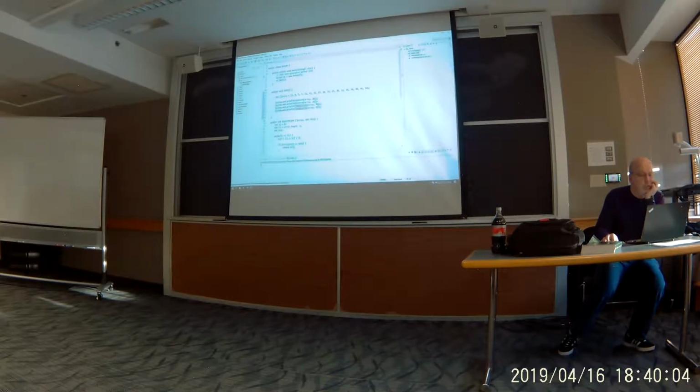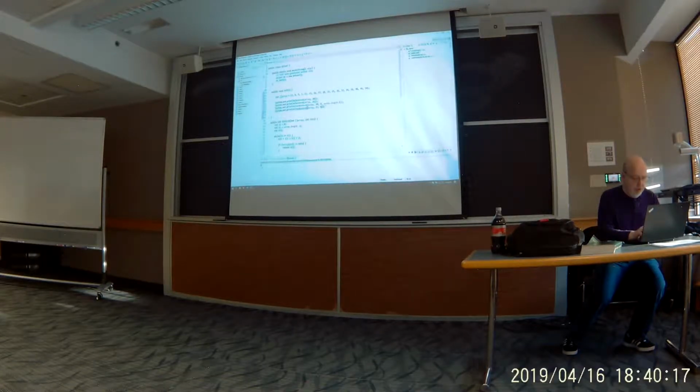Search. It needs more parameters. 0, array dot length - 1. All right, we run this. What do we get? Same results. Yeah, that's right.